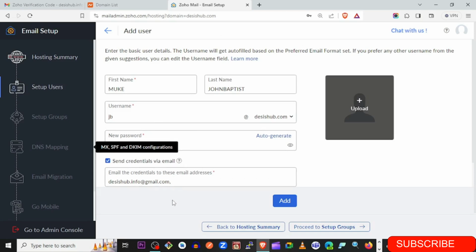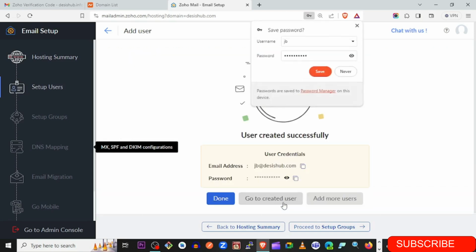Okay, you want to do this even if the company is not yours. You need to make sure you send them to your email, so that you have a copy and you don't have chances of having it wrong. So after you have checked send credentials via email, the email I'm going to send to is the first email we used, the Gmail account. I'm just going to click on add, and then they are going to go ahead and add the user.